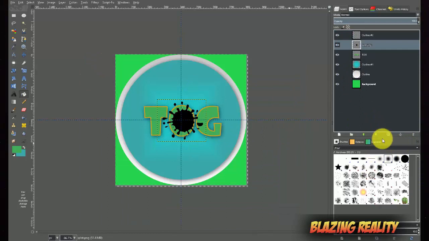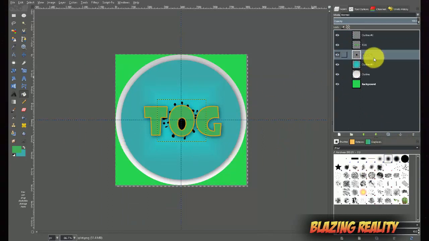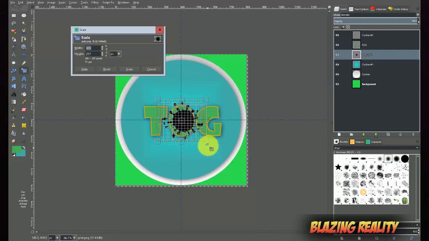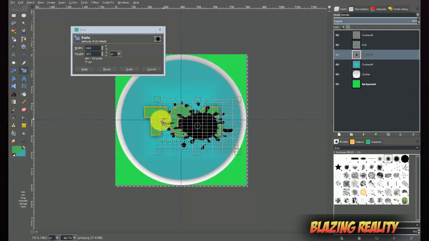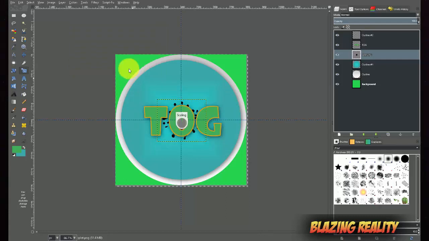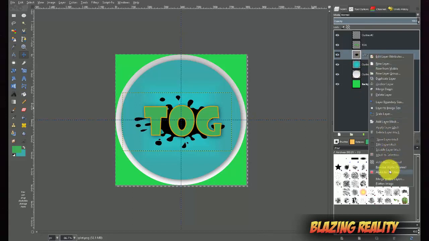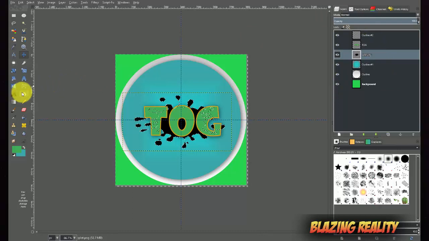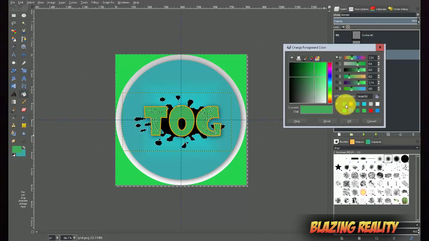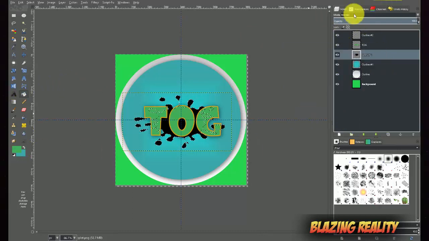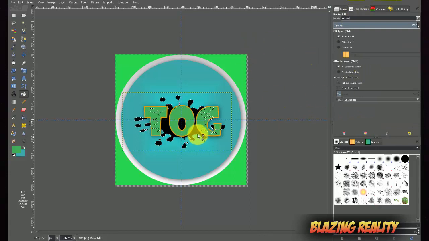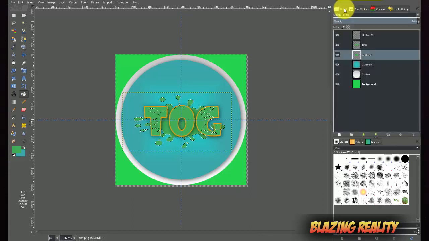I want to put it behind the text, just because I want to, and I'm going to make this a little bigger, and I think that's pretty good. I'm going to center this kind of something like that. Now what I'm going to do is alpha to select this, go onto the bucket fill tool. I'm going to select a darker green, and I'm going to fill the whole selection, and it should be filled.